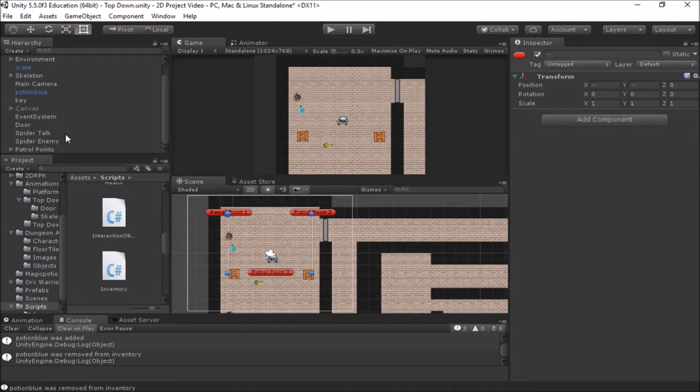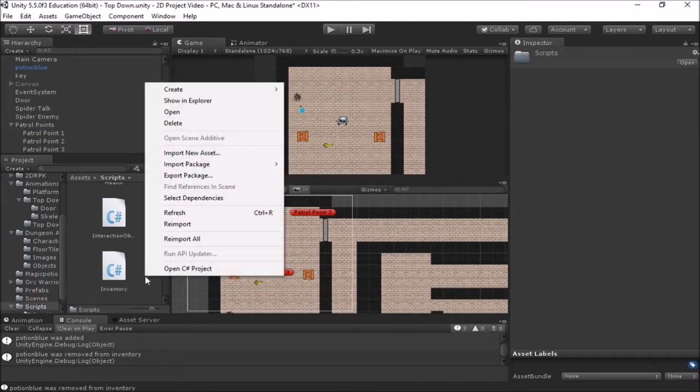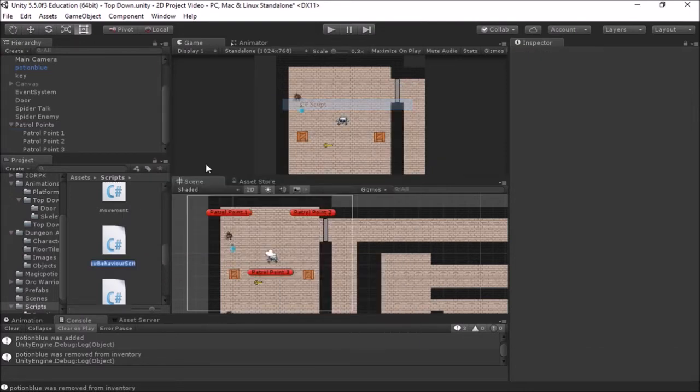Now the patrol points are basically just there to hold a place in the game world, these coordinates here. And now I'll be able to make my enemy, my spider here, move between them. Alright, so let's start making a script for our spider. Go to our scripts folder here, and let's make a new C# script, and we will call this SpiderAI.